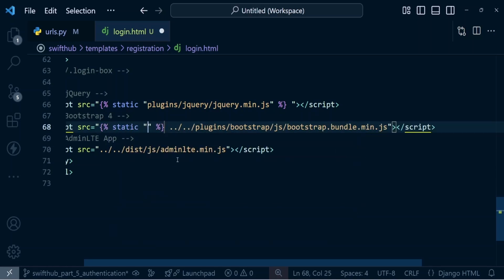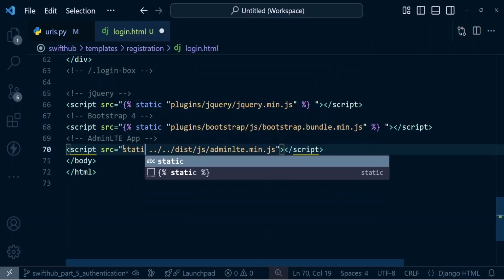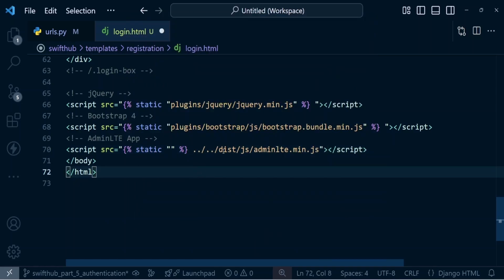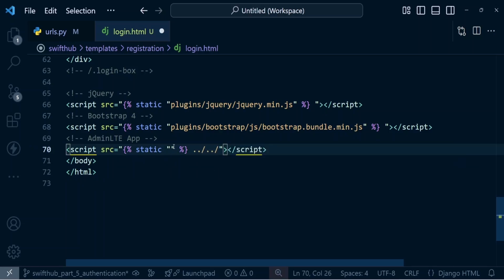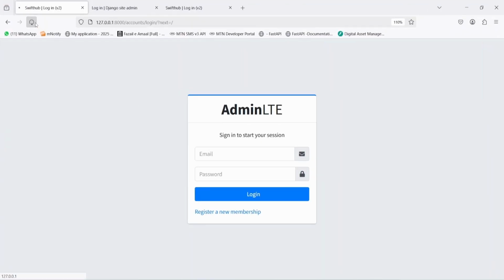Static, come back and then cut all of these ones and then paste it over here. I'm just going to delete this one as well. And then the final part is going to be static like this, and then cut everything from here and then paste them right over this place, and then also delete this one. So let me save changes and then refresh our application. And now everything is working. The CSS and then the JavaScript are all working perfect.